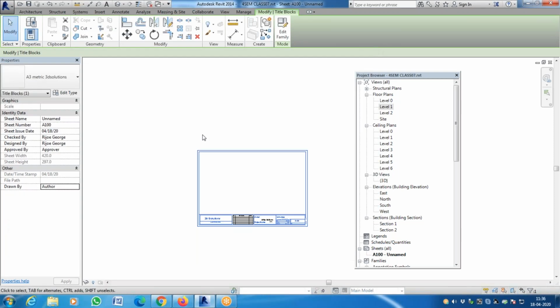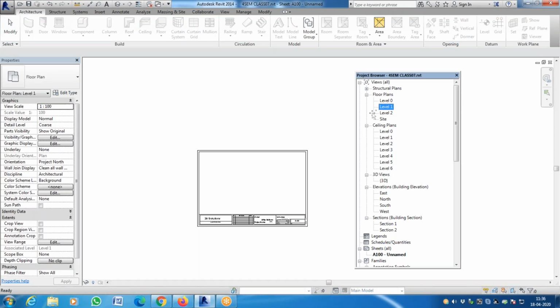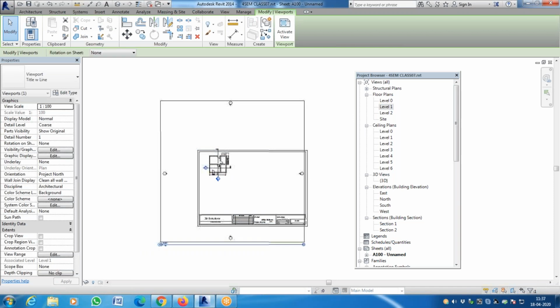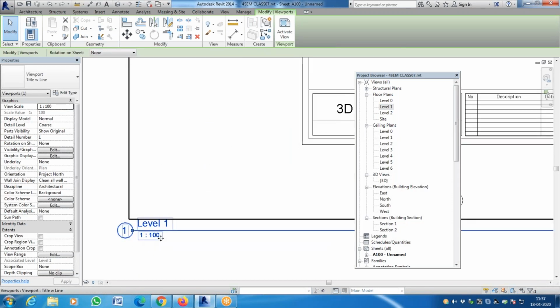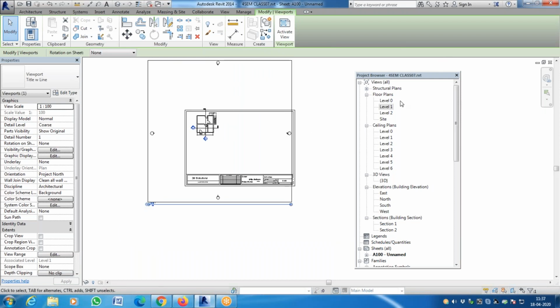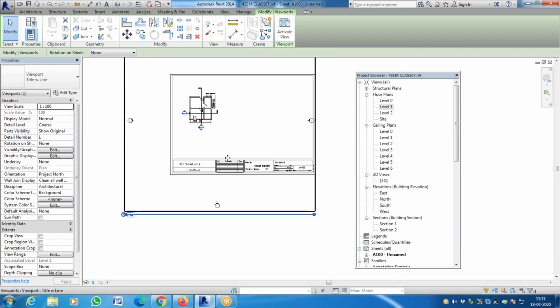I can have the sheet, and I'm going to drag this floor plan. Okay, now if you notice here it says the viewport scale is 1:100. So when I dragged it, it is placed in the ratio of 1:100. Okay, so that is placed here.